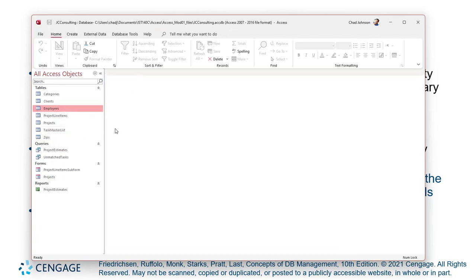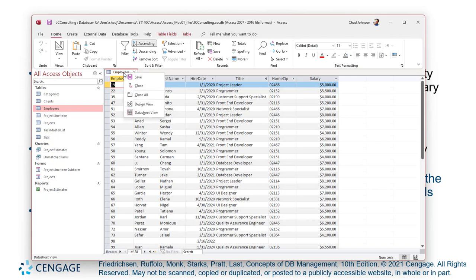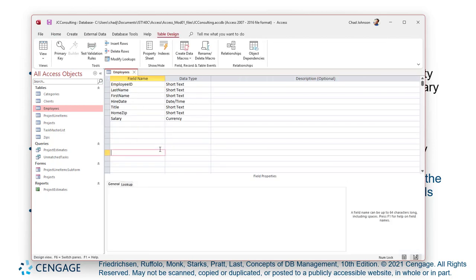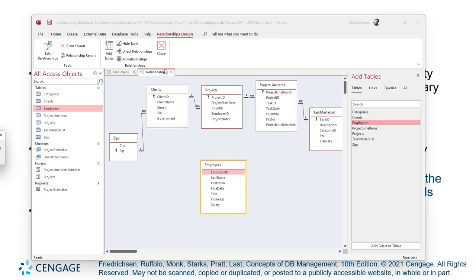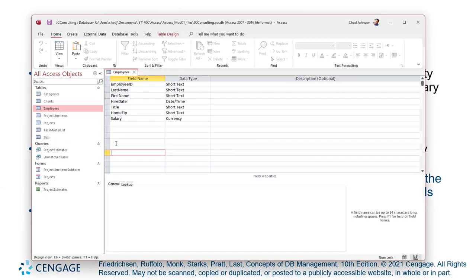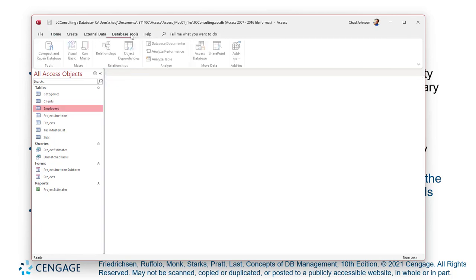All right, so I'll close the relationships window. For instance, the employees table: if I go to design view, there is no primary key for the employees table, right? I saw that in the relationships. It's not tied to anything, it's just on its own out here, and no key symbol, so no primary key. This is an earlier version of the JC Consulting database. So let's use some SQL to go ahead and create a primary key for it.